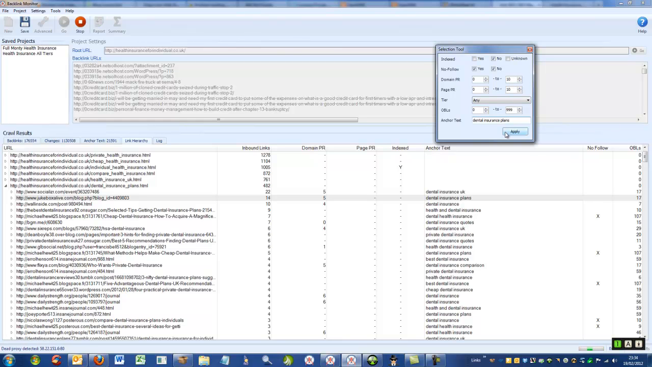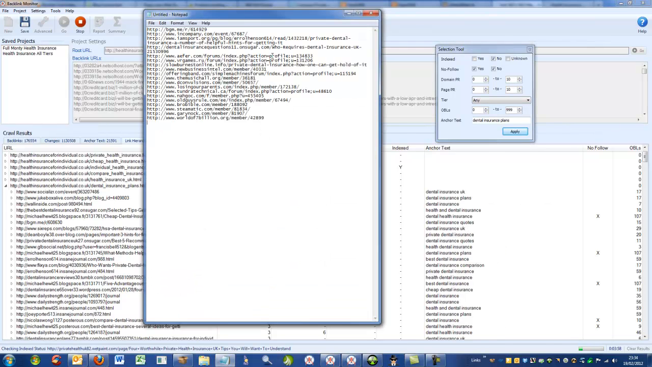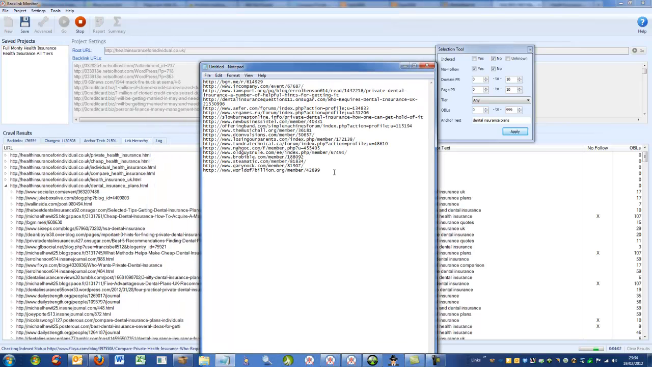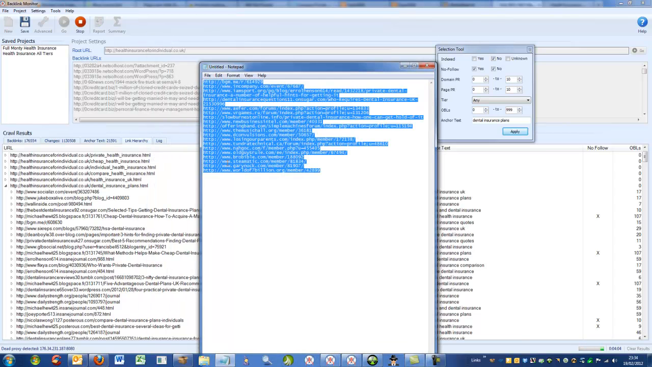Likewise, if I want to target this keyword phrase, dental insurance plans, then again I will use the same filter, and then just copy URL. Let's see how many of those I've got. Not many, oh dear. And again, I will take those URLs and put them into my other campaigns, and launch a full Monty on this.